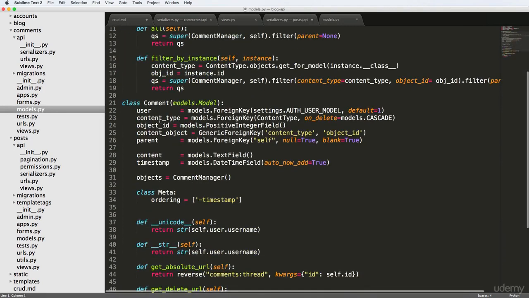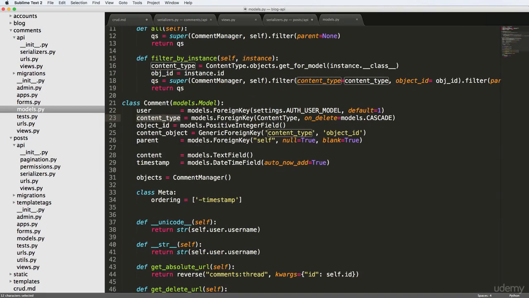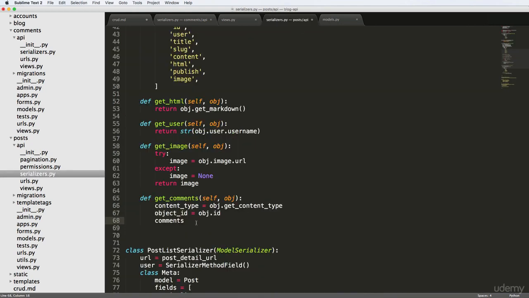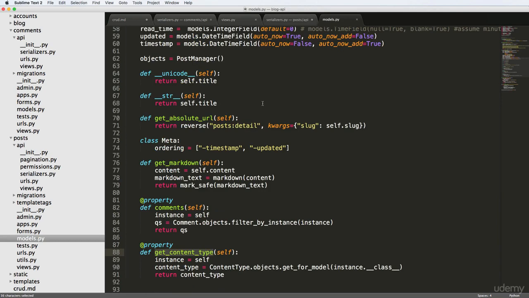So again, generic foreign keys, this is how it works. If we look at our model, we've got content type, which is the model type, and then the object ID, which is the instance ID. And then we're going to get things for that. We can also use this filter by instance, right? So this is actually showing us another method that we created specifically for this reason. So let's go back into our serializers. And now we're going to say comments equals comment.objects.filter_by_instance. And the instance is this case.